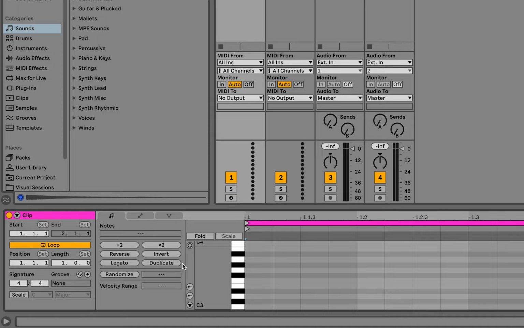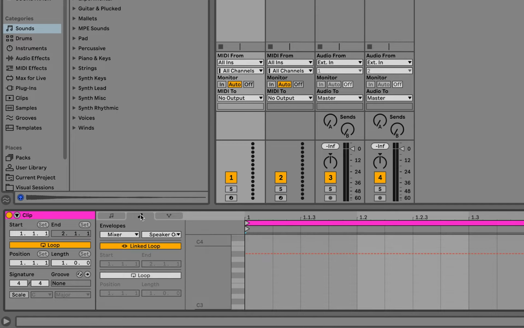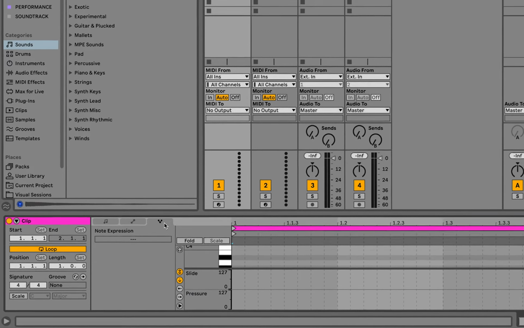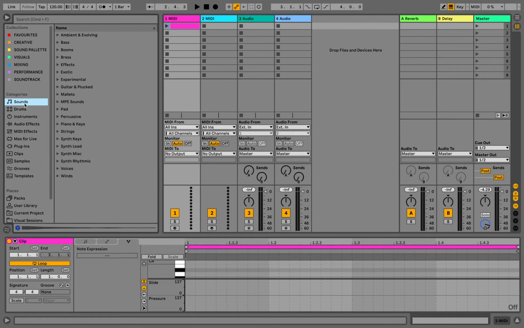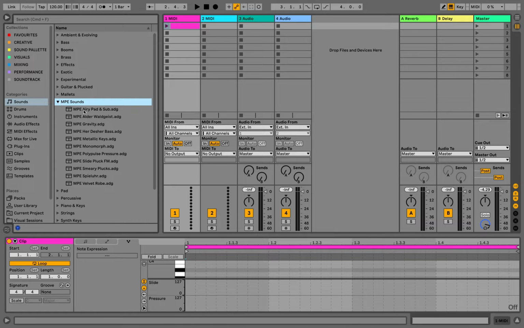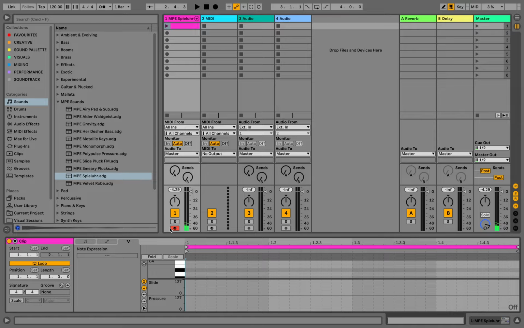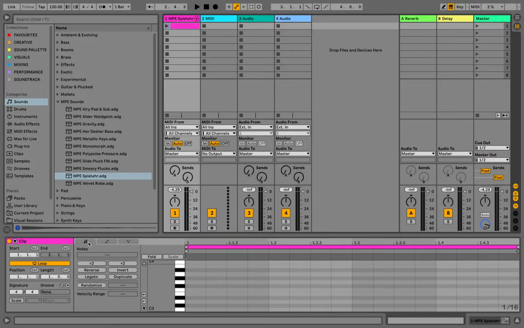There are three tabs to give you access to the main parameters of a clip: note, envelope, and note expression. Within this last tab, there are several different aspects of MPE sounds, MIDI polyphonic expressive devices that you can modify. And although MPE is not entirely necessary for this demonstration, let's use this sound. And now let's move back to our MIDI editor.